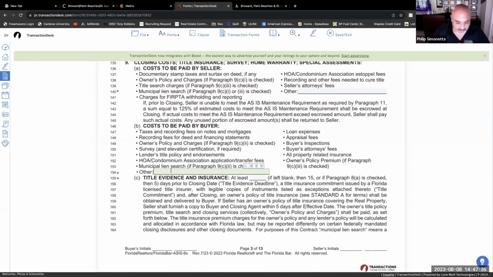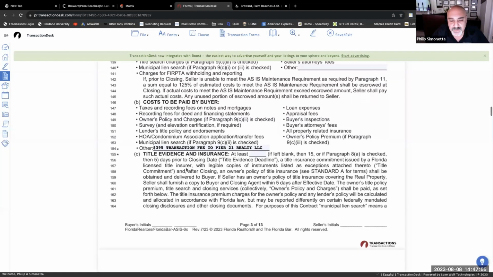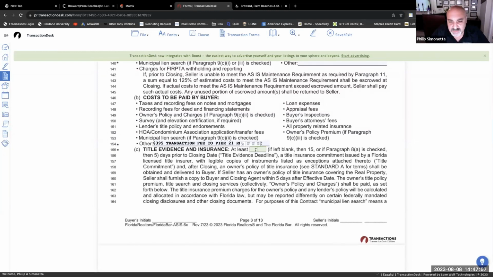Now, in here, you have to put your $395 transaction fee to Pier 21 Realty LLC. If you don't put that in there, you cannot charge that. Okay, that has to be in there. Title evidence, 15 days. This explains the title policies, how the title policies work and everything with that.